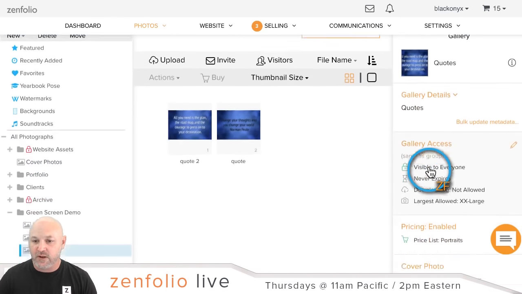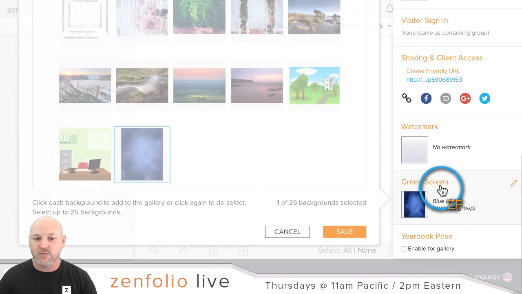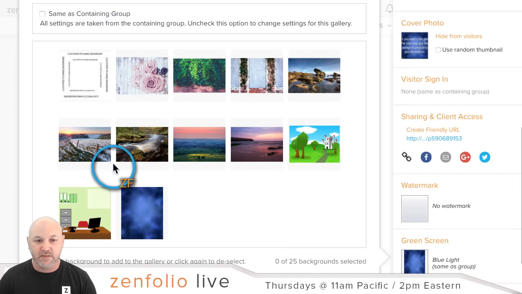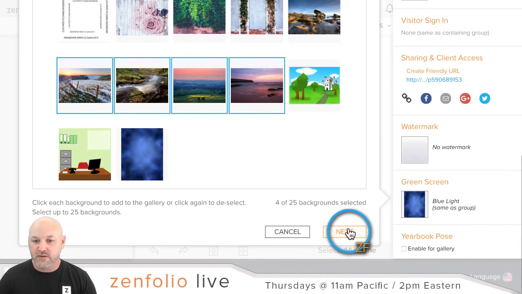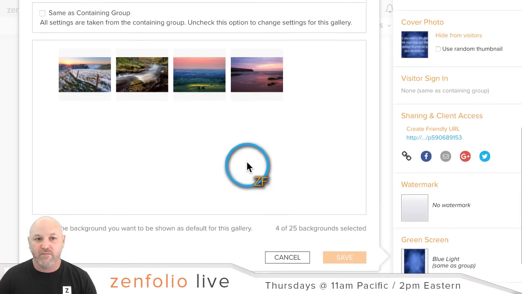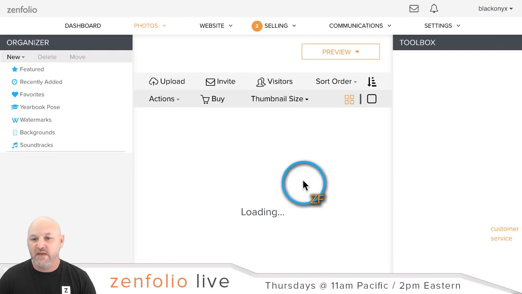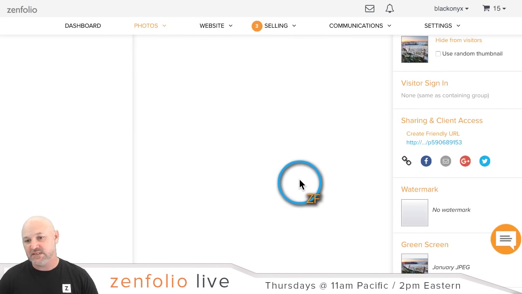So if I go here and we go to green screen down here, I'm going to swap these out really quick. What I'm going to do is just set this up to use only these landscape photos. Going to hit next, and then we will choose a default photo. Let's go with this one and we'll hit save. And then the last thing again is just making sure that there's a price list applied.